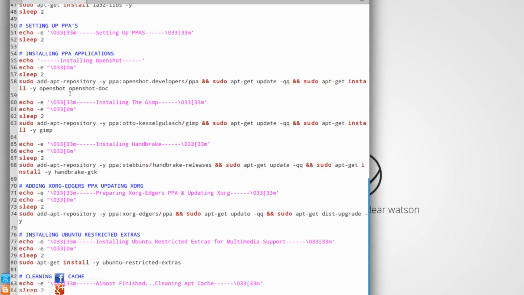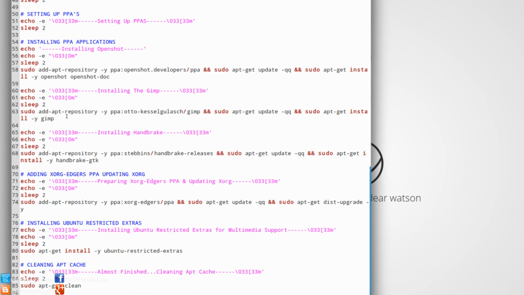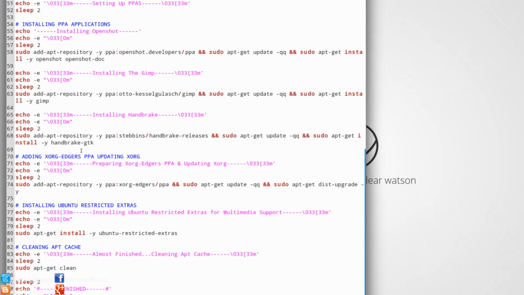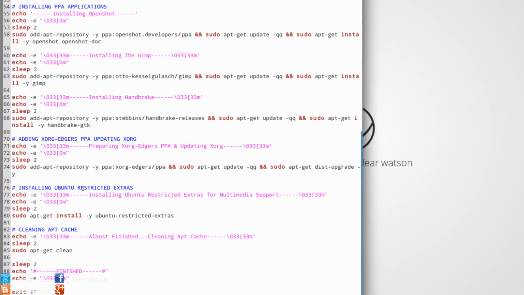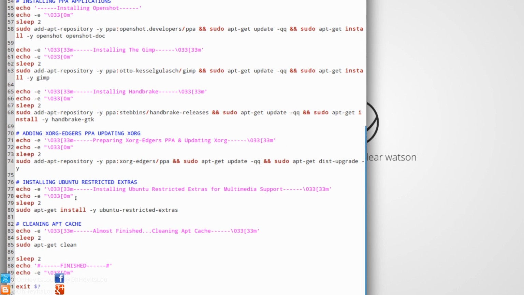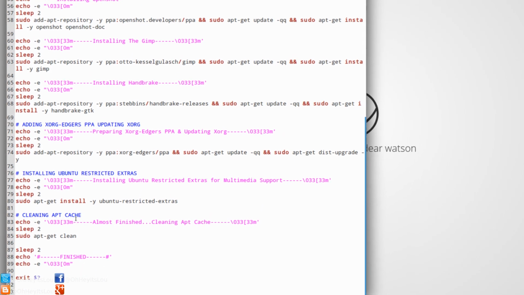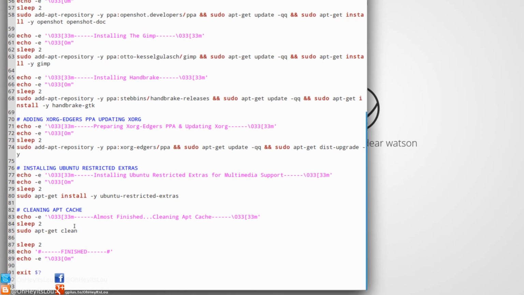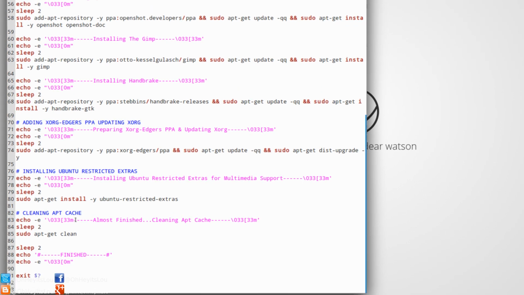Line 70, we're adding the Xorg Edgers PPA. 76, we're installing the Ubuntu restricted extras. Line 82, we're cleaning our apt cache. And then finally, we're finishing up the script on line 88. And line 89, again, we're using echo -e to change the color from yellow back to the default color in your terminal. And in my case, it is white. And finally, we're going to be exiting the script.